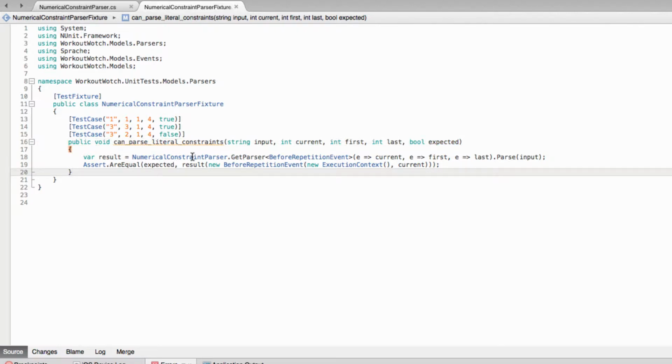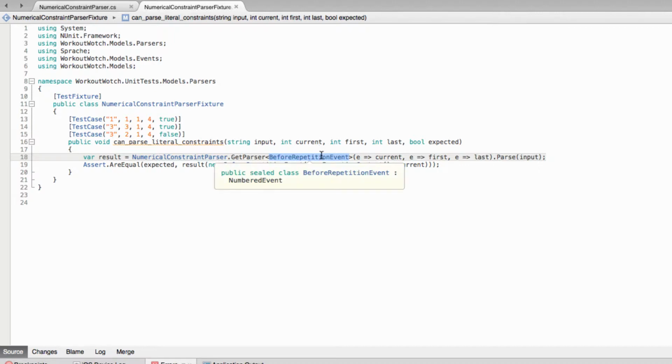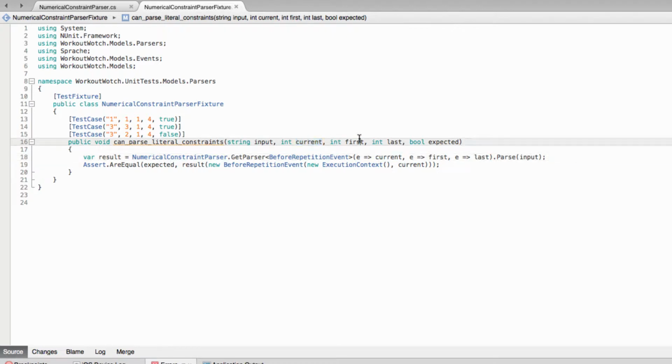So first of all, we get the parser, and I'm just using before repetition event here. It doesn't actually matter what event we use, as long as that event has the proper number assigned to it. And then for the 3 functions that we need to pass in, I'm just passing back these values as provided by the test case. And then we're parsing the input, and then I'm applying that function that we get back to a new before repetition event. I'm just giving it a new execution context because we don't really care about that either. It's just as long as it's not null.